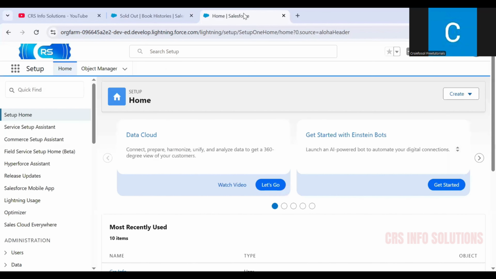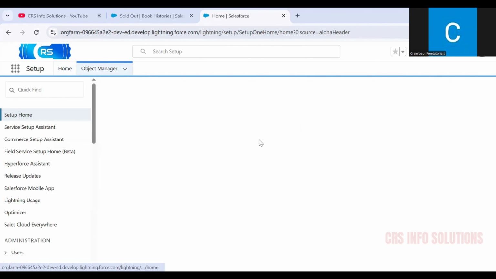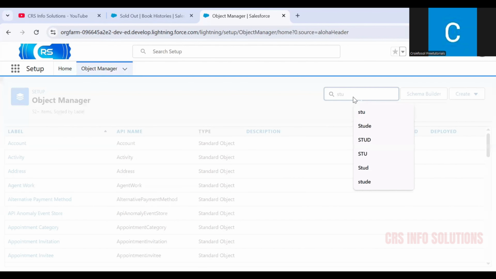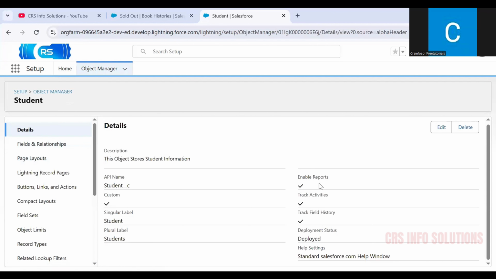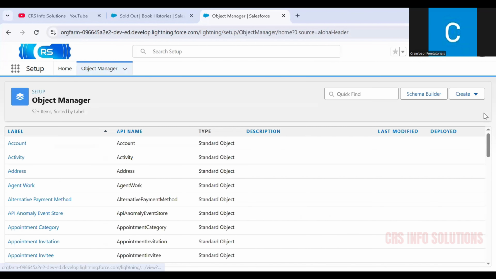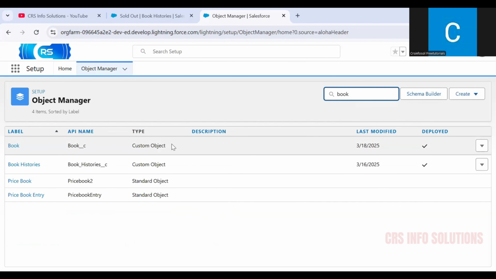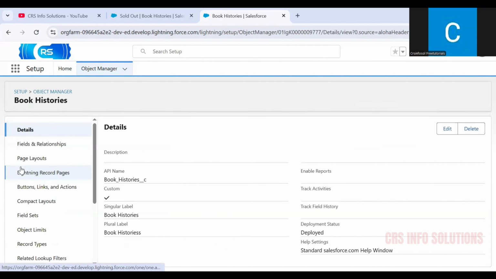So I quickly go to the settings again, and then we need to click on the object manager. First, if I go to the student object where the activity related list was open, then in the details you can see track activities was enabled in the student object. Now moving back to our book histories object where we need to track our activities. If I open the book histories object and see the details, then you can see that the track activities option is not enabled over here.